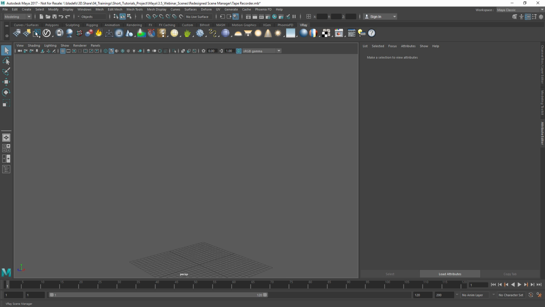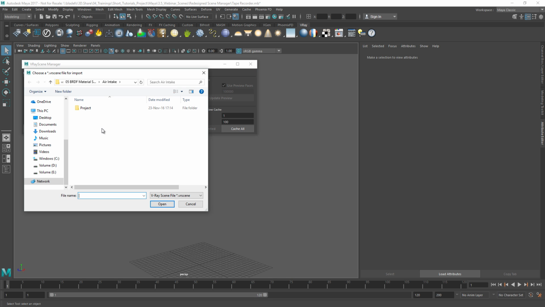In Maya, we open the V-Ray Scene Manager from the V-Ray toolbar. Import objects and choose the scene we've just exported from 3ds Max.